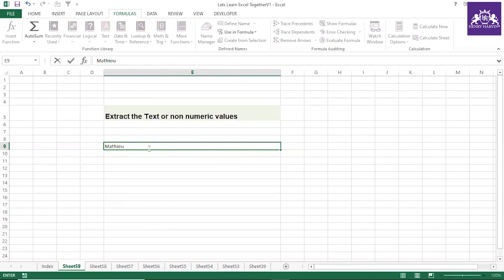Mathie, Matthew, and Matthew F. Friend, Matthew Friend. You can take this name.